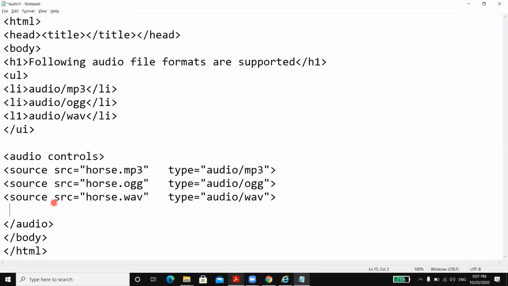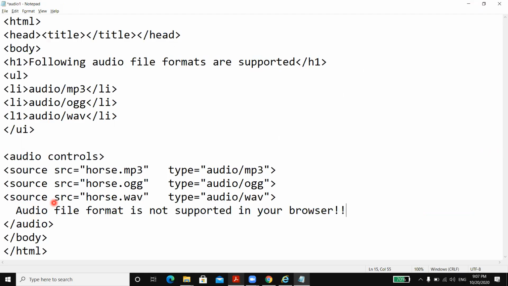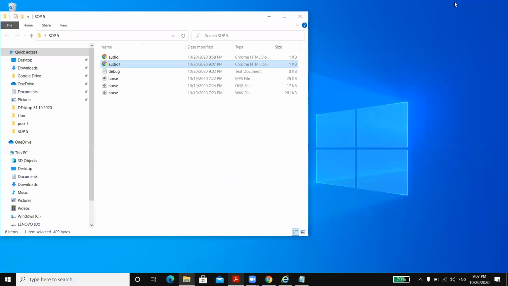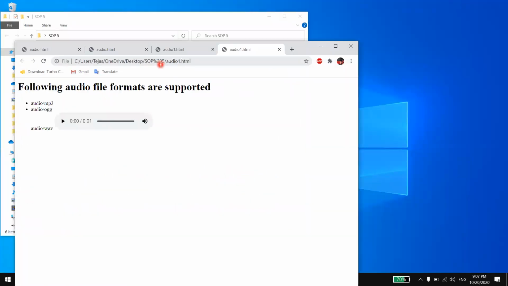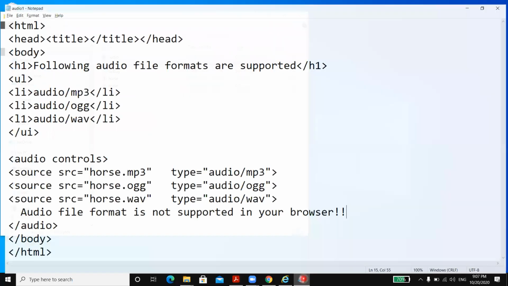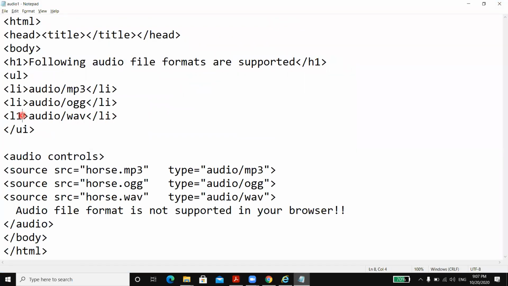So simply you can write here a plain text message: audio file format is not supported in your browser. So we'll check the output. I will try to open this page in the browser, and yeah, where we have written the audio wave is coming, so there is something wrong in the program. So here also we have written the li. Okay, so that was the problem.